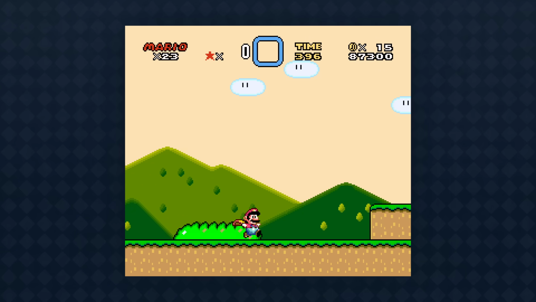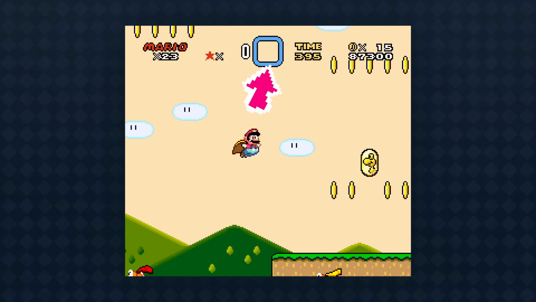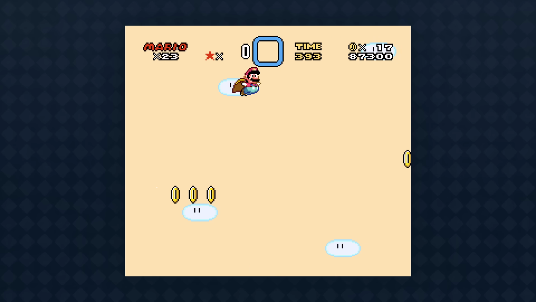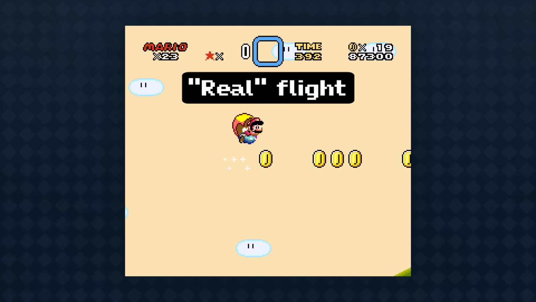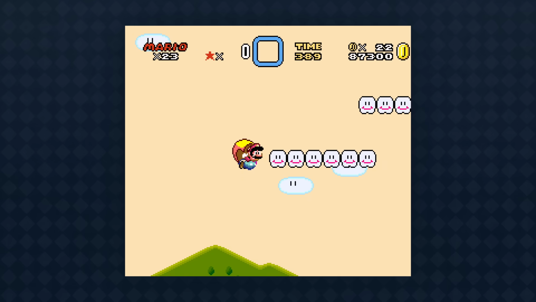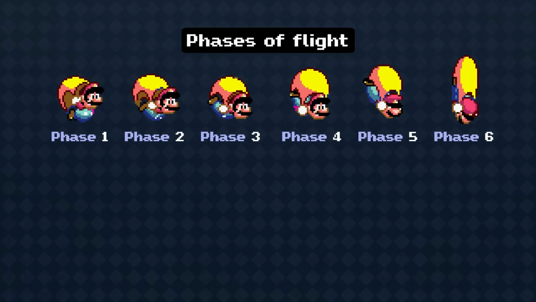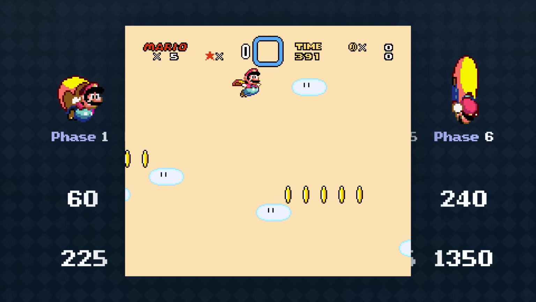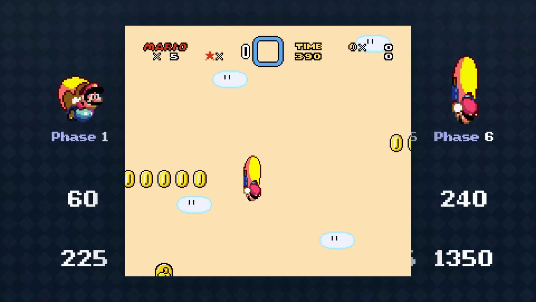When Mario does a running jump with the cape, he takes off, moving up at a constant speed without being affected by gravity. This lasts for as long as you hold the jump button, up to a limit of 80 frames. When the takeoff ends, that's when the real flight begins. During cape flight, the controls are very different from normal gameplay. There are 6 phases of flight, each with their own animation frame and their own speed and gravity. In phase 1, Mario falls more slowly, and in phase 6, he's ready to slam the ground.